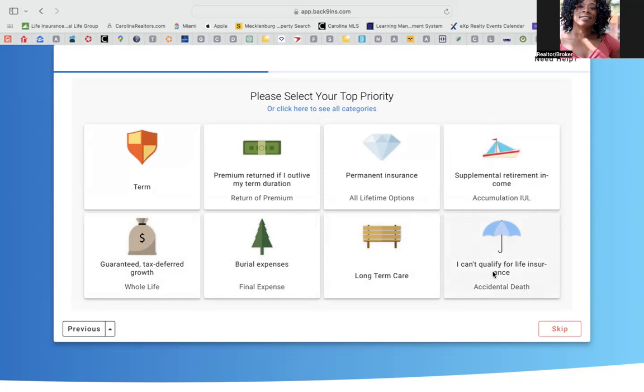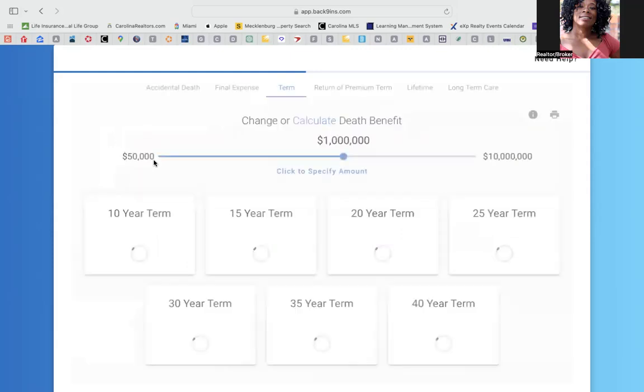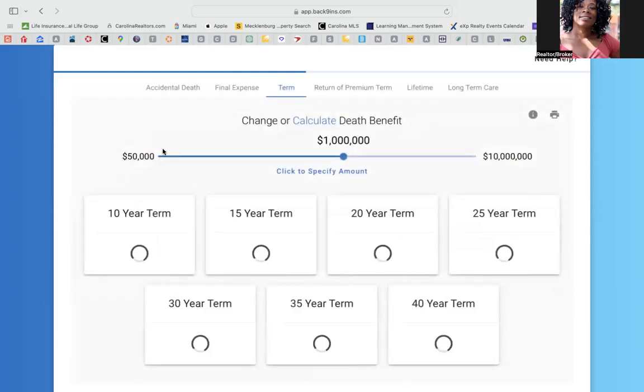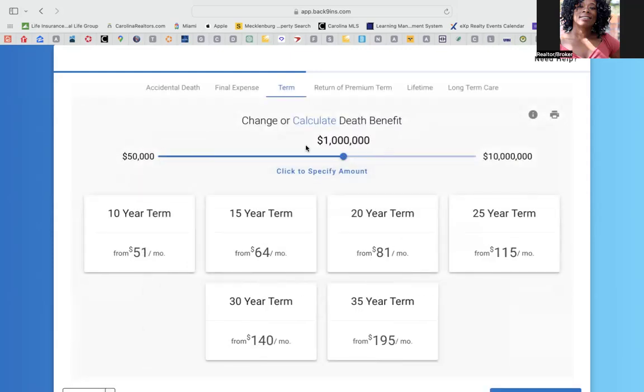So we're going to click on all of these. I'm going to click on term. And of course, here you can adjust the death benefit. Here it says $1 million. At the age of 46 for a 10-year term, this is what will be your monthly premium. 15-year term, $64 a month. 20-year term, $81 a month. 25. The longer the term, the higher it is.